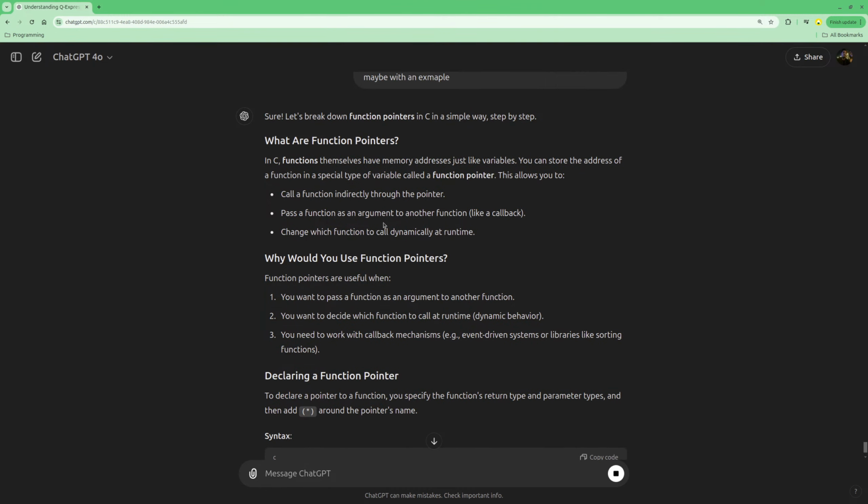In C, functions themselves have memory addresses just like variables. Okay, I understand this. You must allocate some memory values and spaces to a function. Completely understandable. But let's continue.